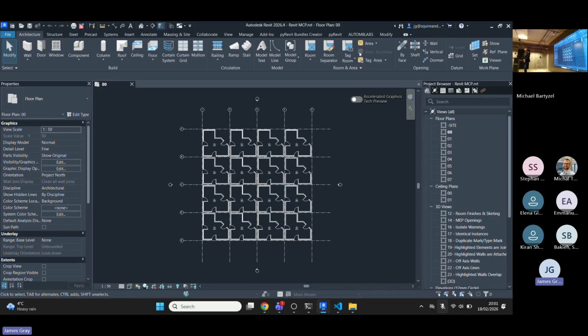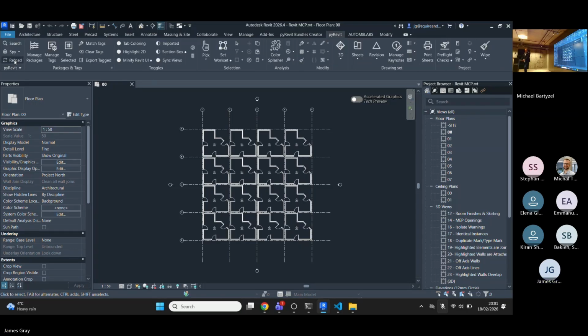So let's go back here. Let's go to reload. And again, I'm being a bit dangerous because I'm blindly clicking on these things without even looking at the code. So there we go.